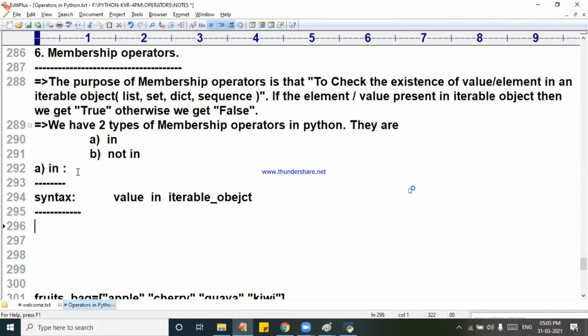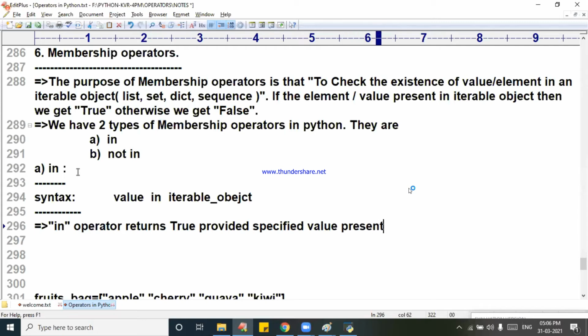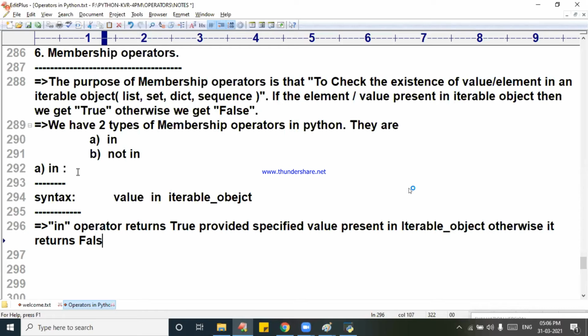Now I am writing: the in operator returns True, provided the specified value is present in the iterable_object. Otherwise it returns False. This is called the in operator. Now I will take an example.